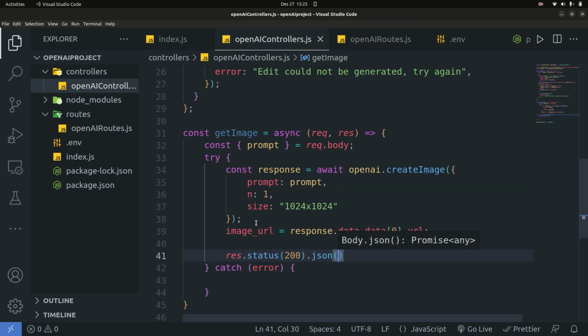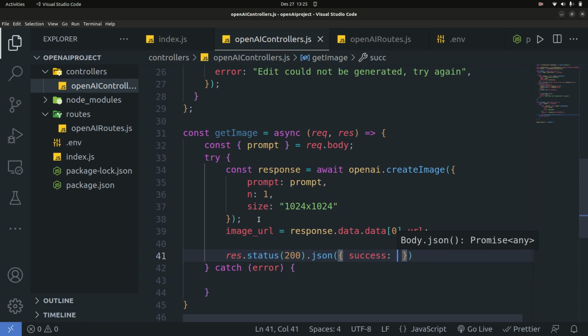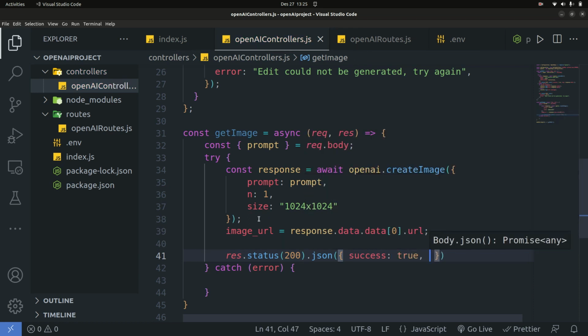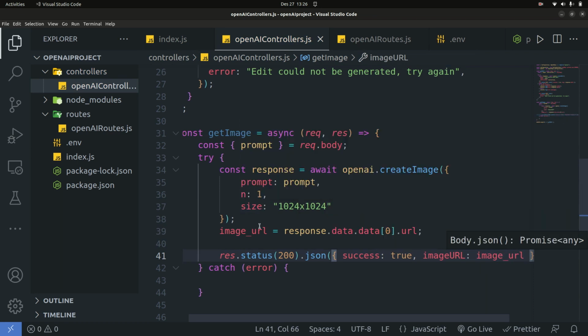So we're going to say success. Success is going to be true because it actually went through. And then finally, we're going to generate the image URL. And the image URL is going to be the following: the image URL that we just got from up here. So good, we're going to pass in that image URL and send it to the front end.